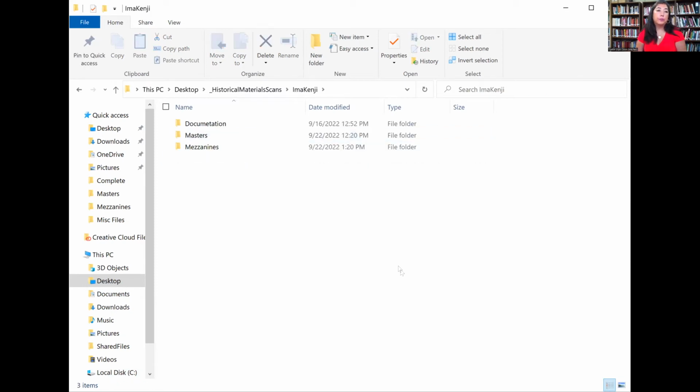And if I open it up, you can see within that folder, I have 3 additional subfolders. One's documentation, the other is masters, and the other is mezzanines. Documentation is for any sort of miscellaneous PDFs, Word docs, something that you might get from the donors related to that collection. Masters is going to be all of the raw scans or images that I take of the materials that I'm scanning. And then mezzanines are going to be derivatives made from those masters.